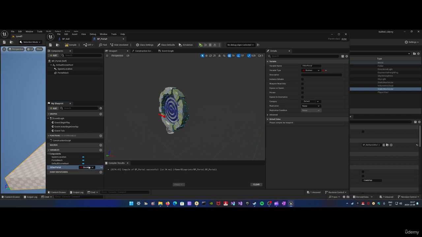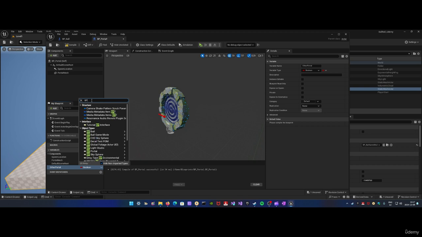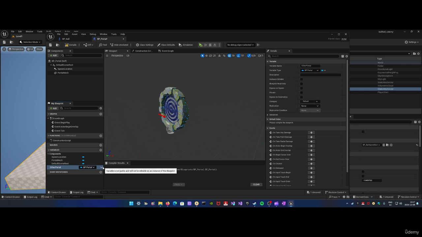This is the other portal it's going to be connected to, because after all, this is a teleportation portal. It would take us to some other location. So the other portal is of data type BP portal. If you search for it here, choose object reference. Make sure to click this eye here, because we want to be able to change this directly from the scene. Okay, I'm going to show you very soon what I mean with that.